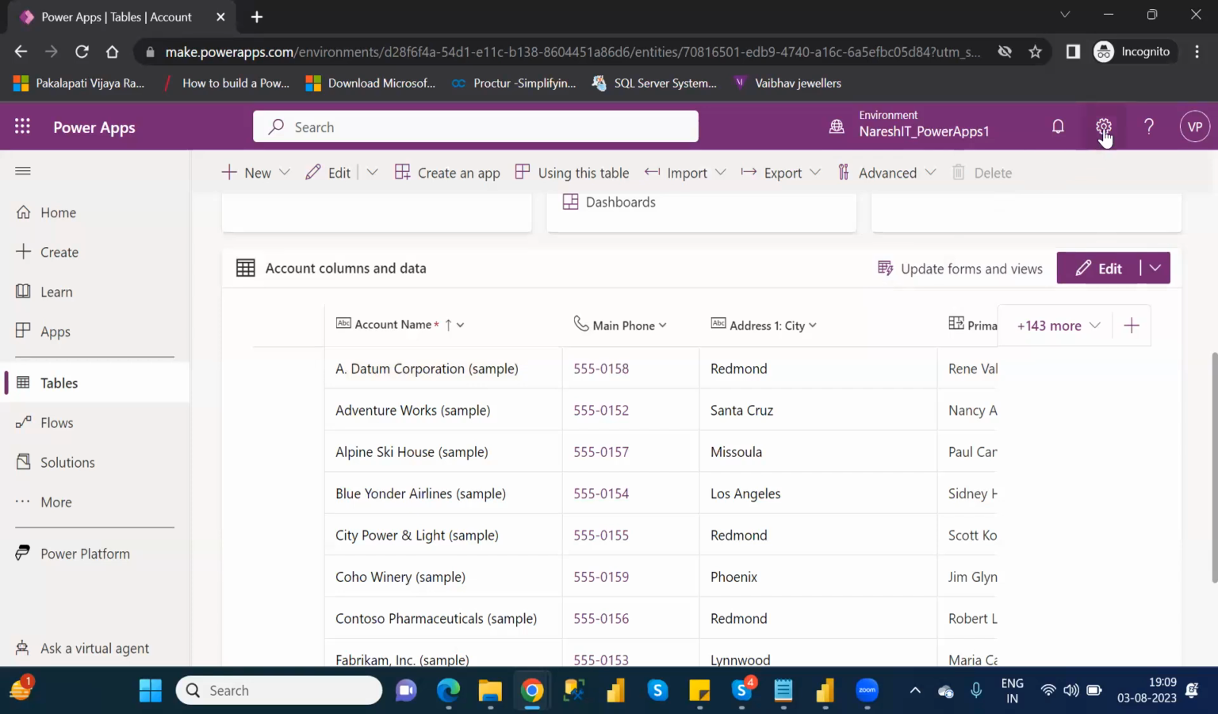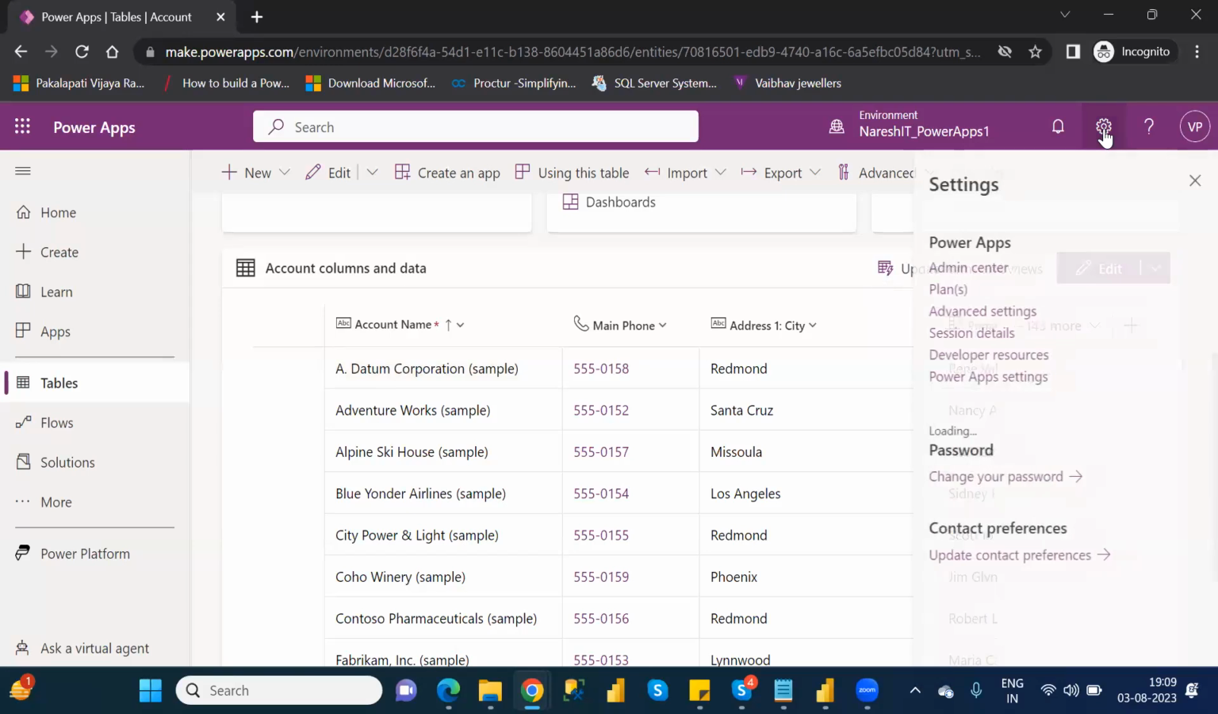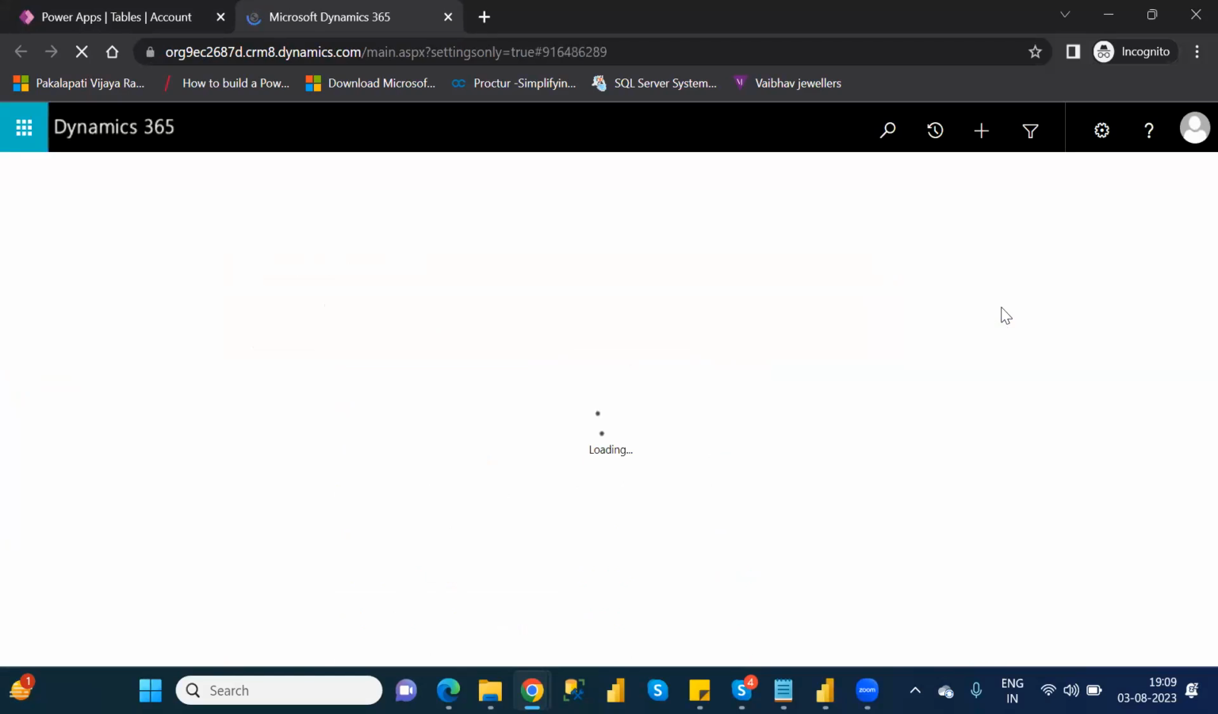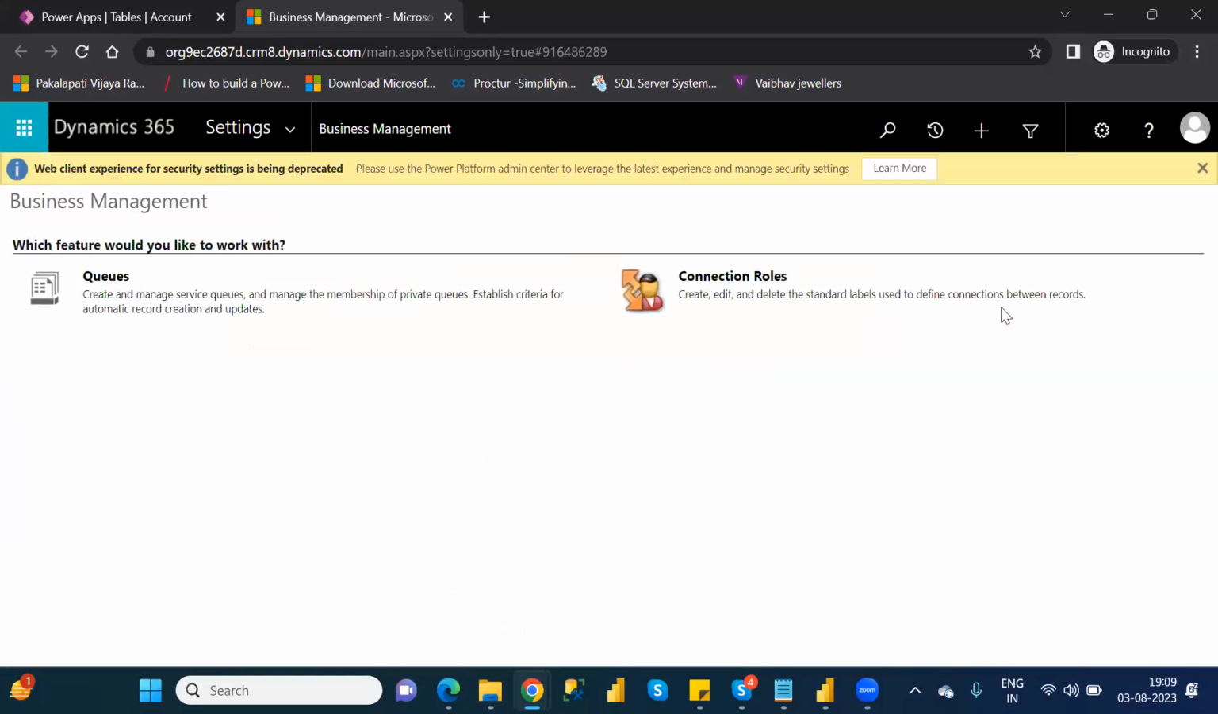If you want to load the sample data for all these tables, then on the top right corner you will see the settings icon, right? Under the settings icon you will have an option called advanced settings. Click on that. When you click on advanced settings, it will go to the data management tab, because all the sample data is maintained there itself.